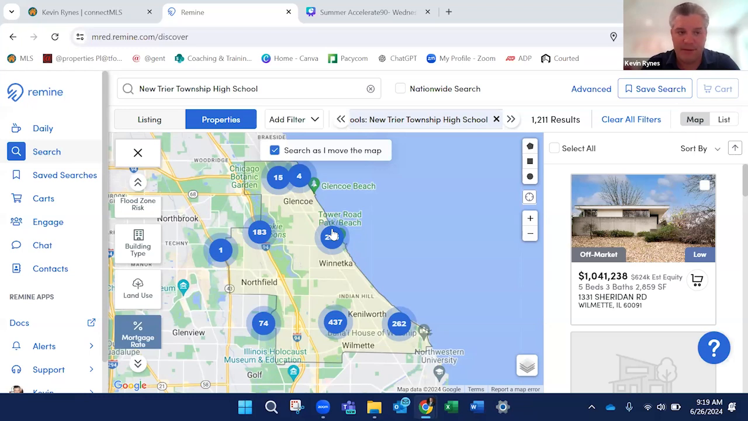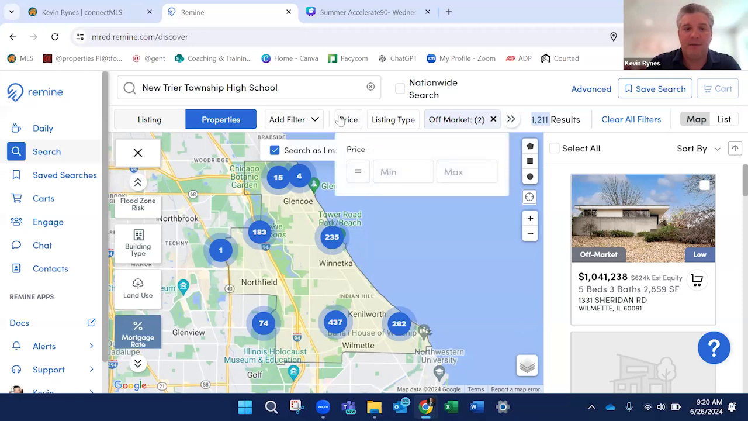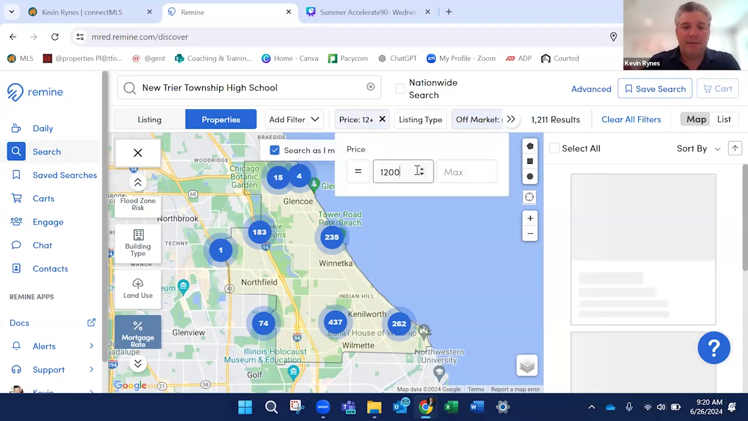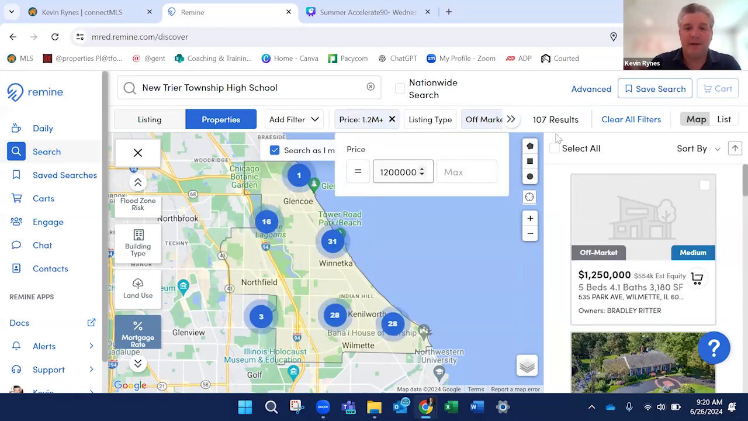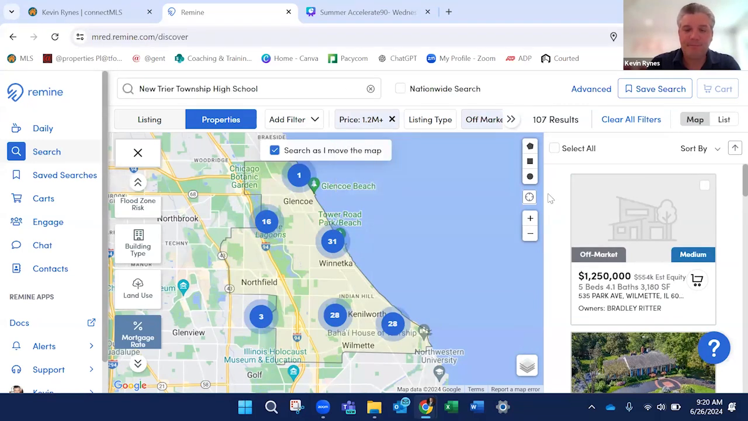But if I know that my buyer wants to be in New Trier District, I know these different indicators to look at off-market properties and different things, I can use this list to export a mailing list. And that's what I'm going to show you right now. So let's narrow this down a little bit more. Let's say my buyer is looking at a minimum of a property at 1.2. Okay, so now I'm going to put the minimum at 1.2 million. So now I've got 107 different properties that I'm going to look at in here.